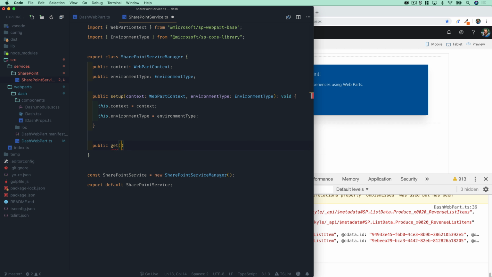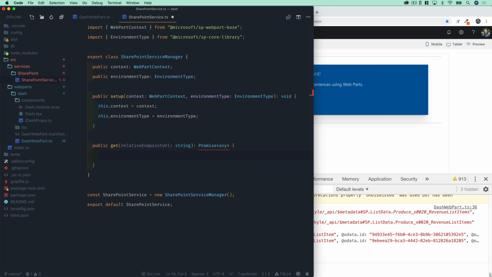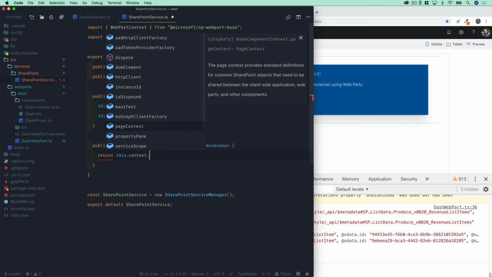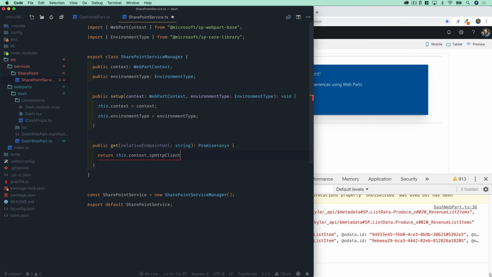And what this will do is it's going to take a relative endpoint URL, which is of type string, and it's going to return a promise of type any. And all of the SPHttpClient methods like get, fetch, and post, they work with promises. So you're going to have to work with promises in this method as well, because it's basically going to return that SPHttpClient method itself, which will return a promise. And this will return this.context.spHttpClient.get.